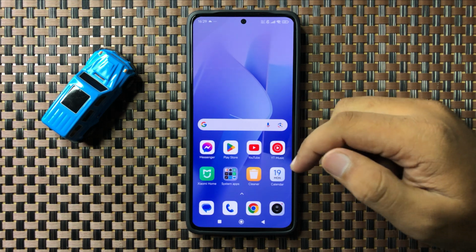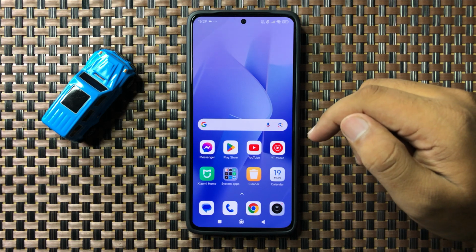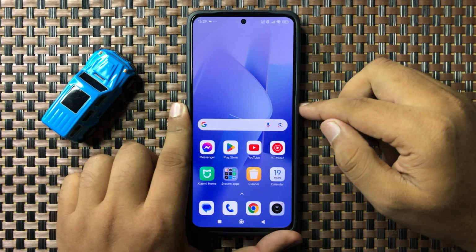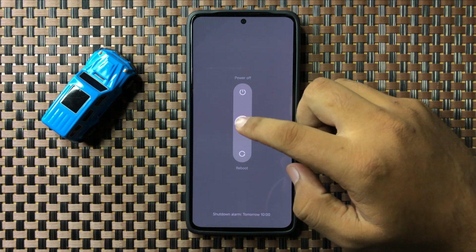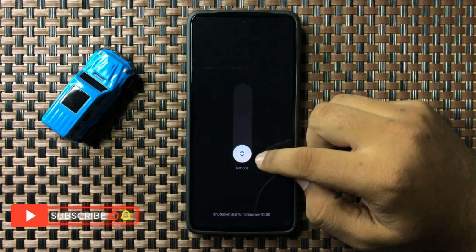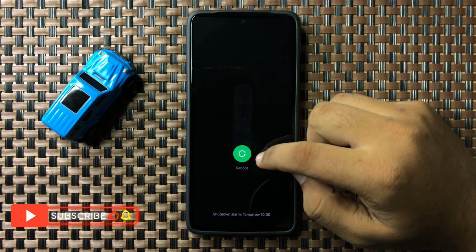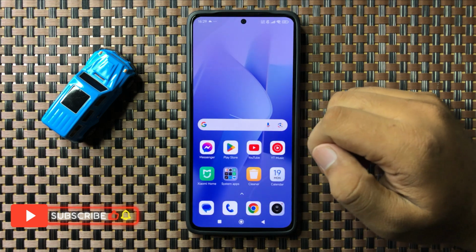Now after this, if you're still facing the issue, then the last solution is try restarting your phone. So to restart, press and hold on this power button. Now swipe down this white circle, and when the circle gets green, then you can lift up your finger from the screen to restart your phone.